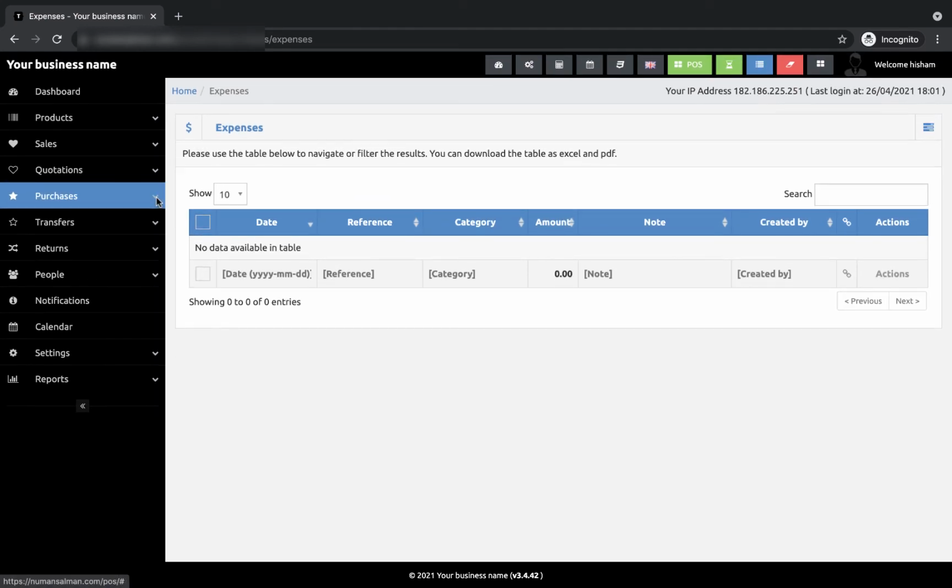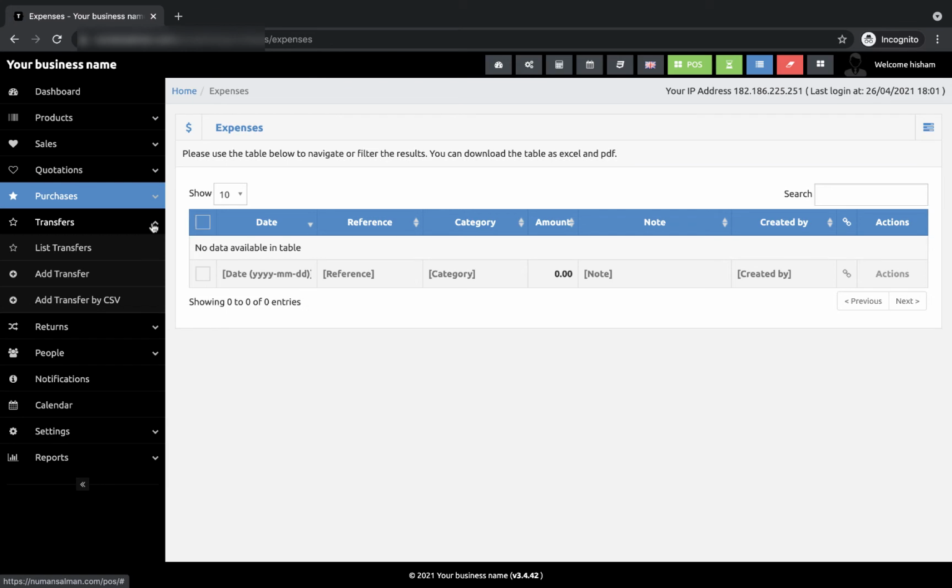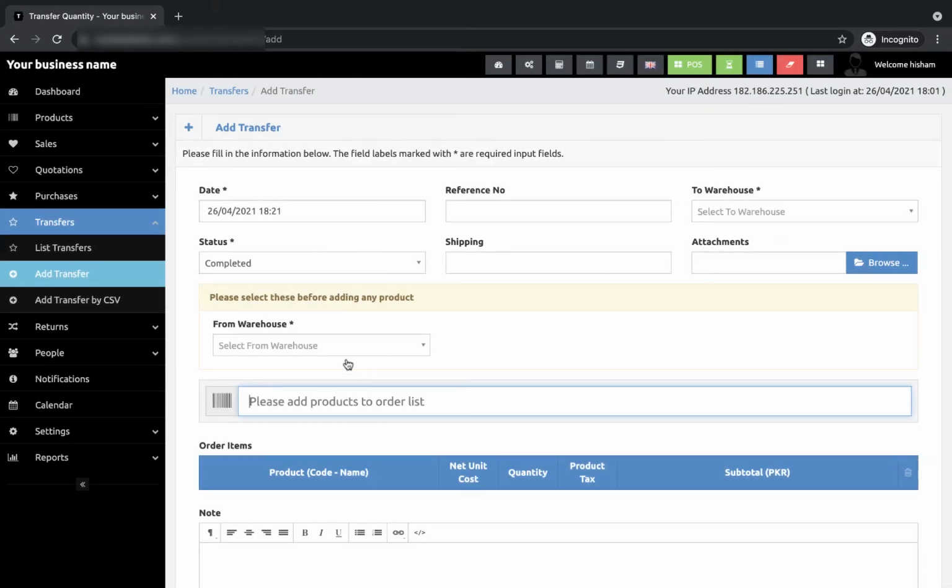Then there is an option of transfers. For example, you have multiple warehouses and you want to have the same count on all the warehouses. You want to manage the inventory properly on all the warehouses. So for this, you can use the transfers option. You can transfer from one warehouse to another one, right?